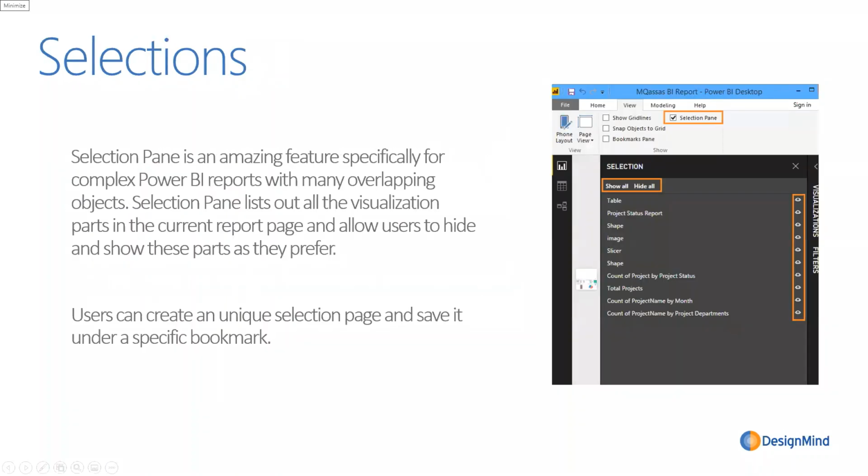Cool. The next tool that I'm going to quickly talk about is selections. Selection is very useful because it's an amazing feature specifically designed for complex Power BI reports with many different visualizations, or rather many different overlapping objects. What selection does is list all of the visualization parts in the current report page and allow you to hide or show these counterparts as you prefer.